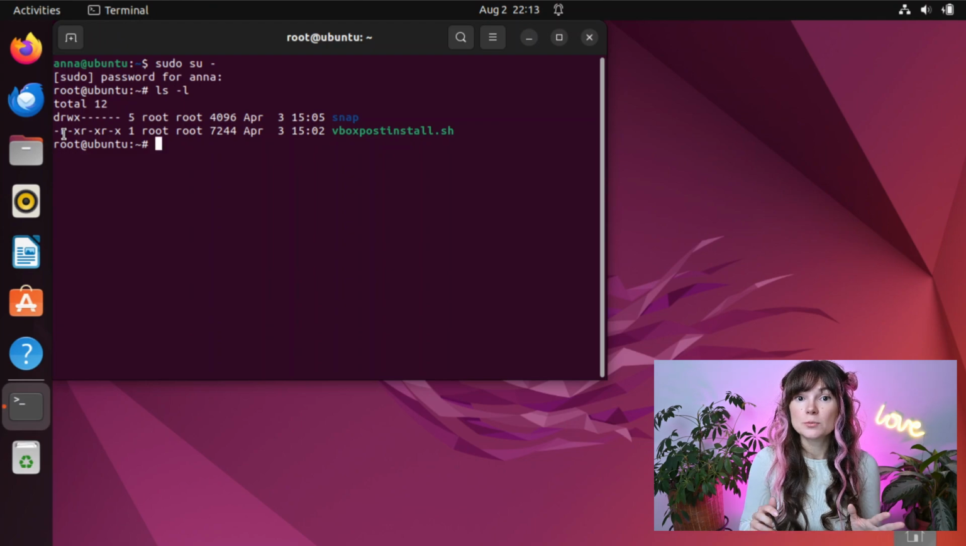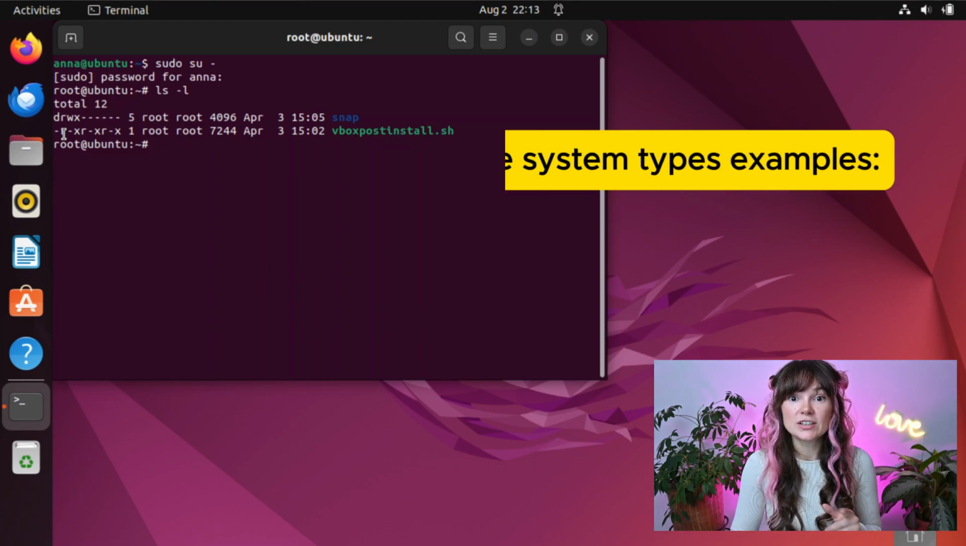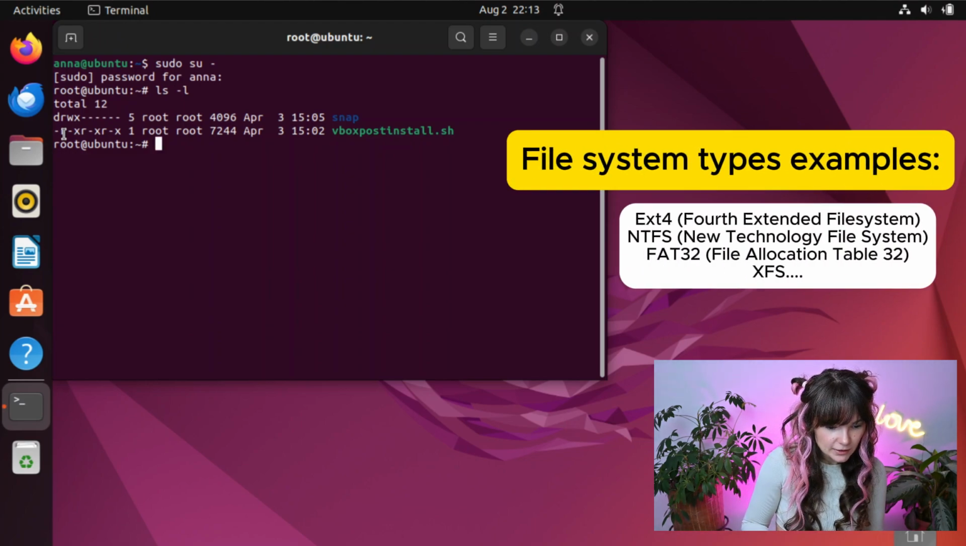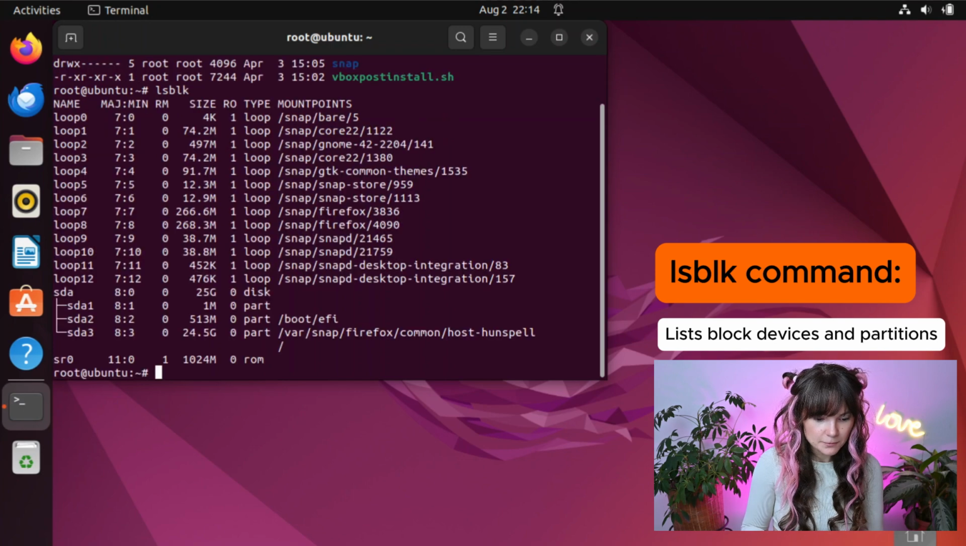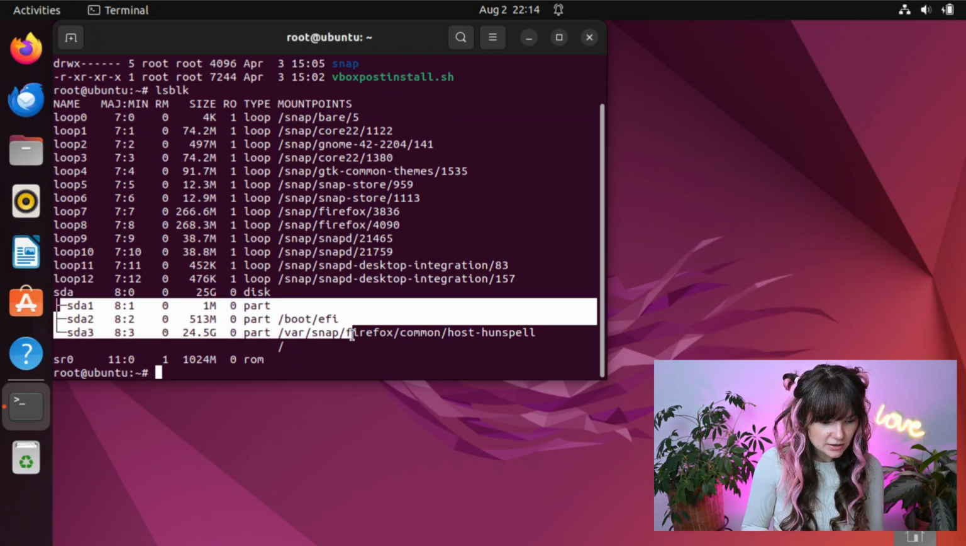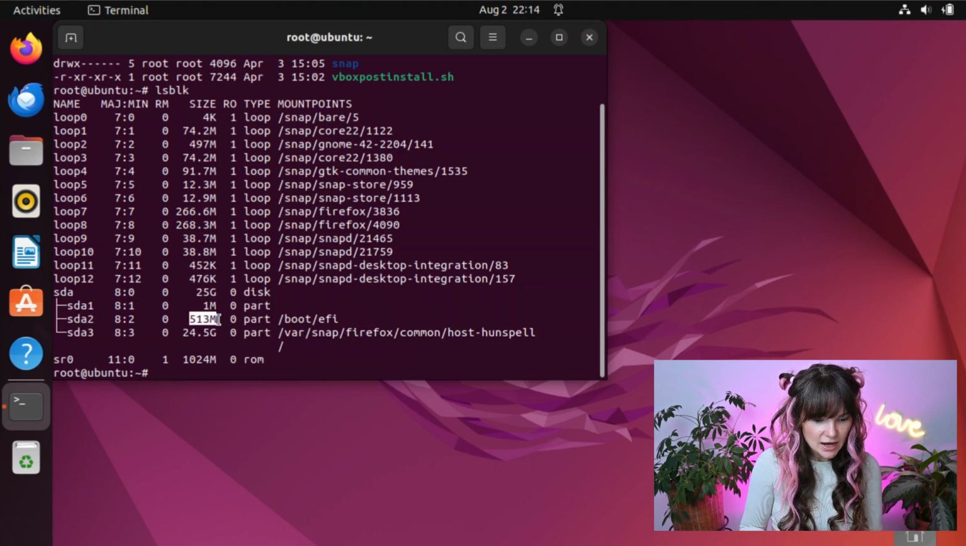Now we can check if we have any mount points and check the file system type. We can use the lsblk command to check that. So we can see that we have three partitions here, sda1, sda2, and sda3. Also, we can check out the size of each partition.